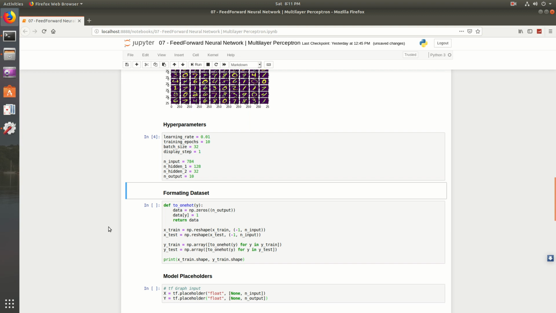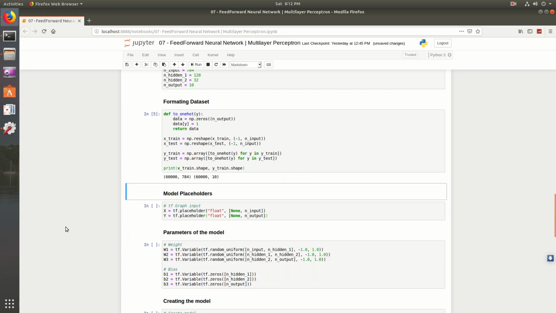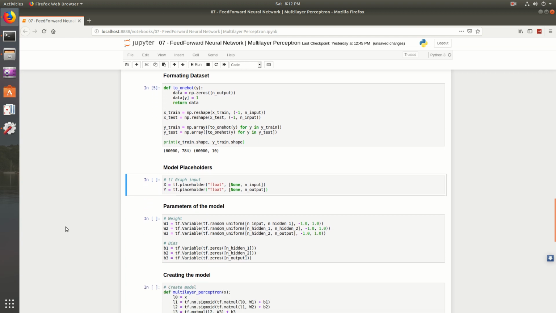Next, we are going to format the label and the dataset. We are going to first flatten the training images and test images, and then we are going to convert the label into a one hot vector so that we can feed them into the model, okay. Next, we are going to create the placeholders which are going to take the input, okay. So these placeholders take the input data.